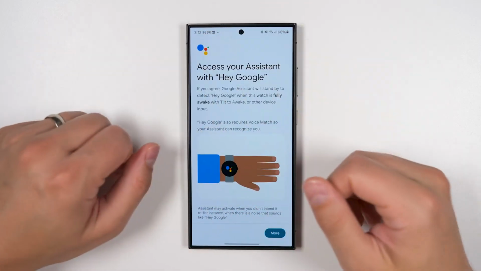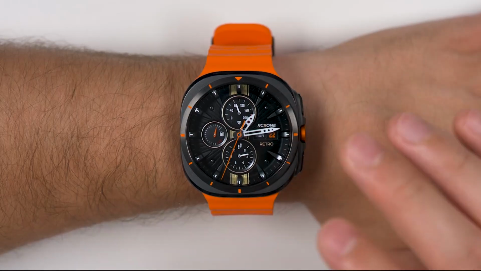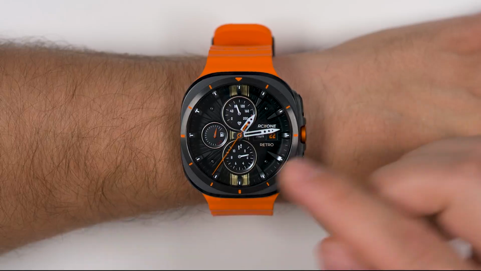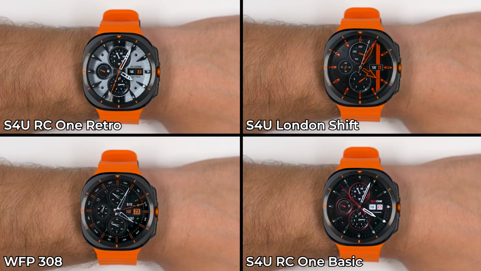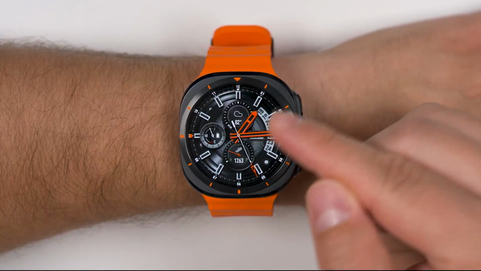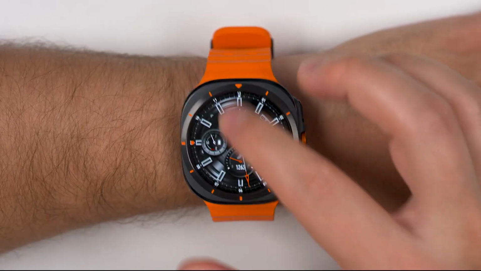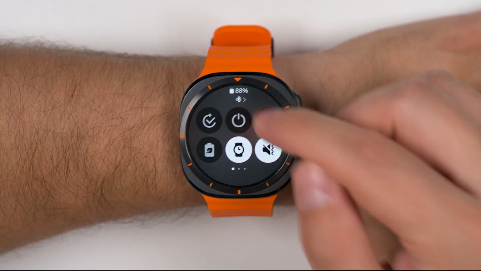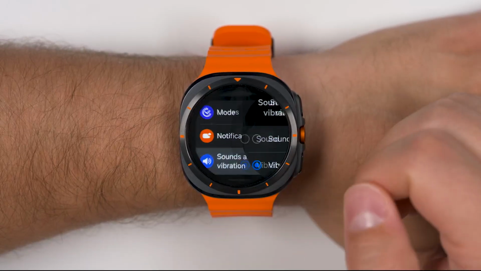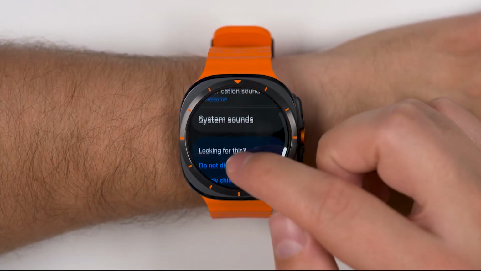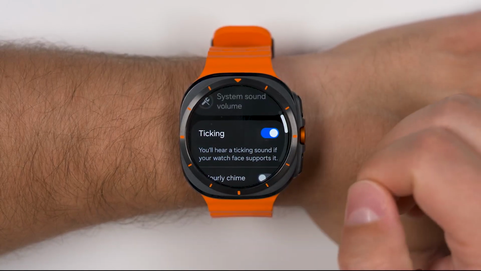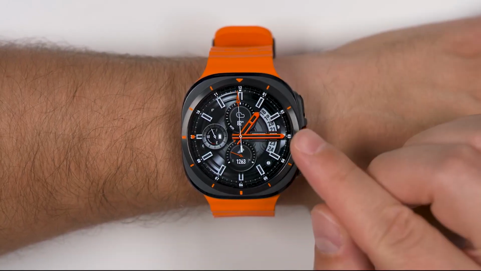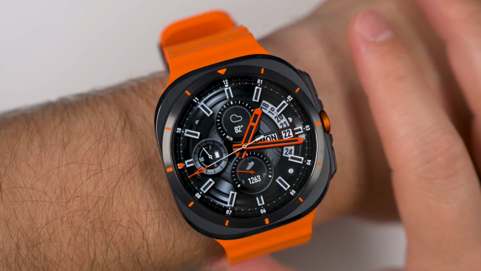If you want your Watch Ultra to feel more like a traditional watch, you could download some more realistic looking watch faces from the Play Store, like maybe one of these 4 watch faces, and I'll have links in the description to each of these if you're interested. Or you could use one of Samsung's official analog watch faces. Swipe down to see all your quick toggles, and tap the settings icon, then go to sounds and vibrations, and scroll all the way to the bottom, then back up to system sounds, and you'll see this ticking option here. This will add a slight ticking sound to the second hand, adding a bit to the realism.